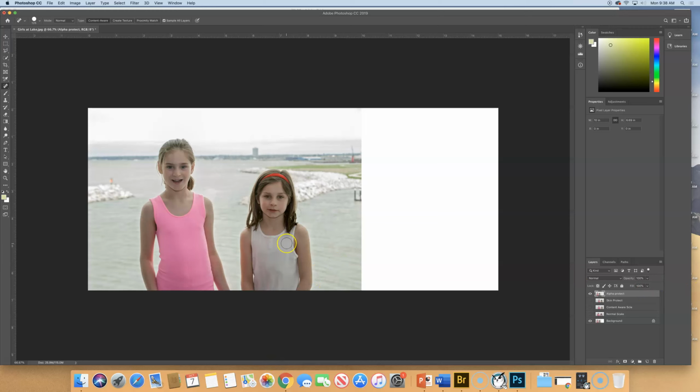We need to select these two girls, including the space between their arms, because we want to lock that down too. So this gap between her pink shirt and her arm, we want to protect that and not let that stretch out also. So we're going to use the quick selection tool, one of our best buddies.